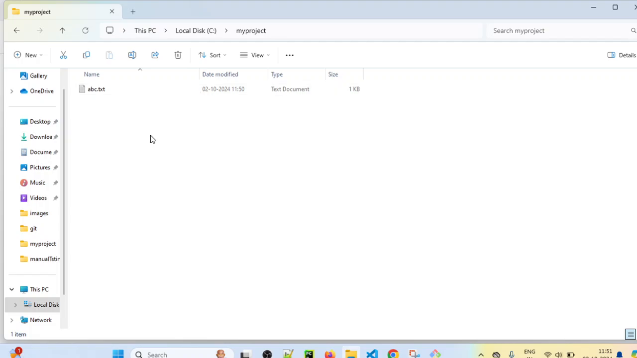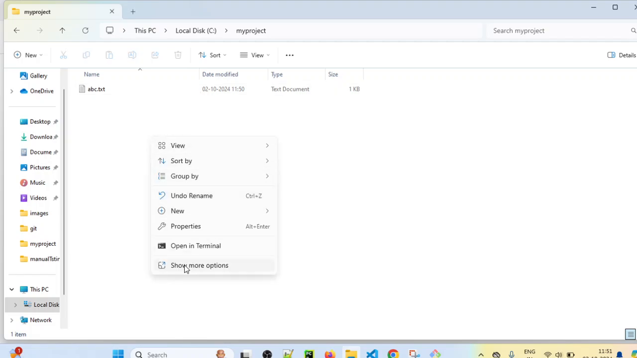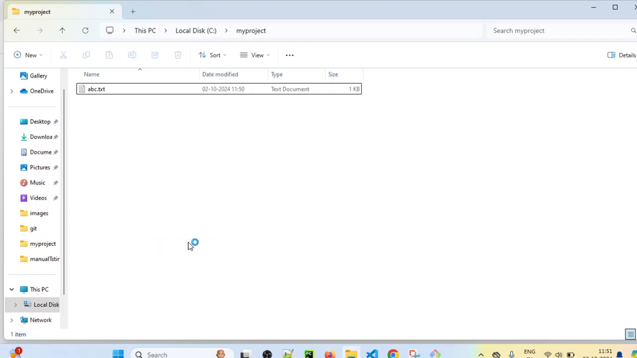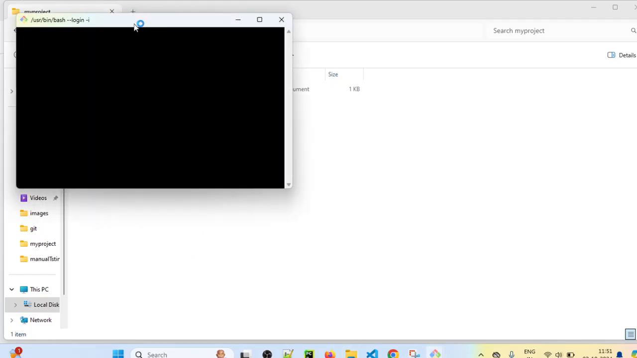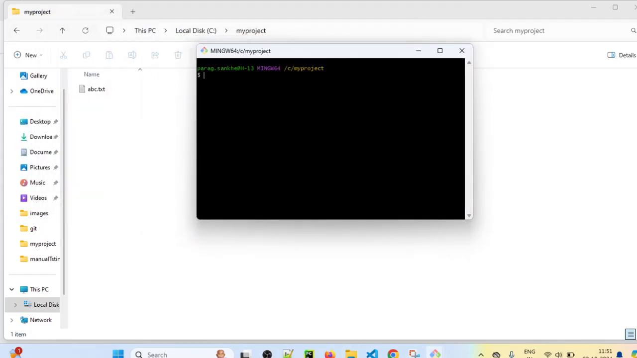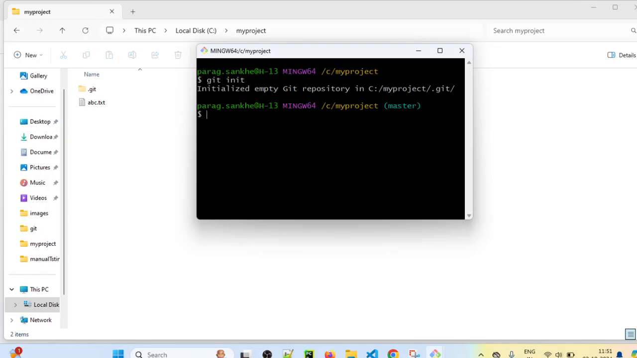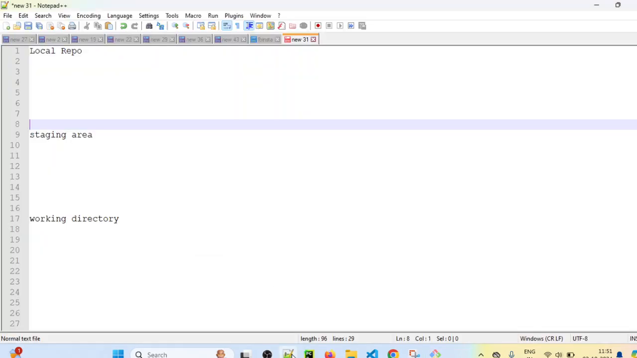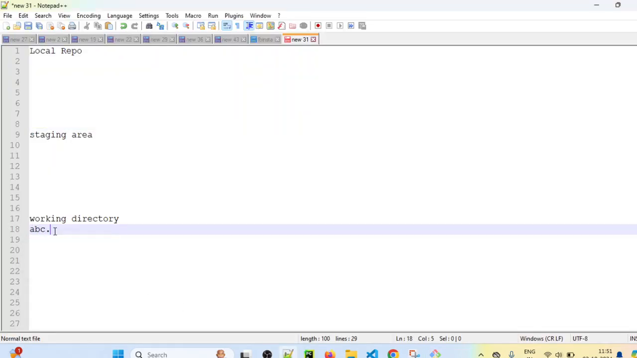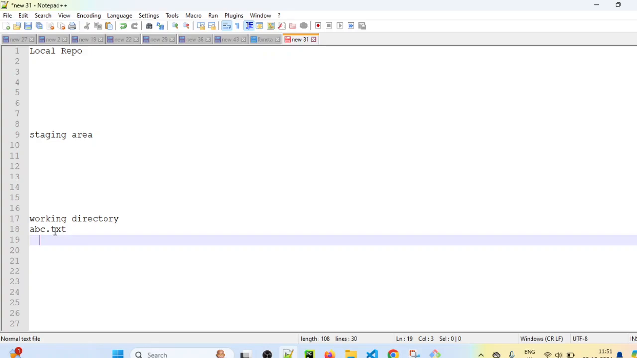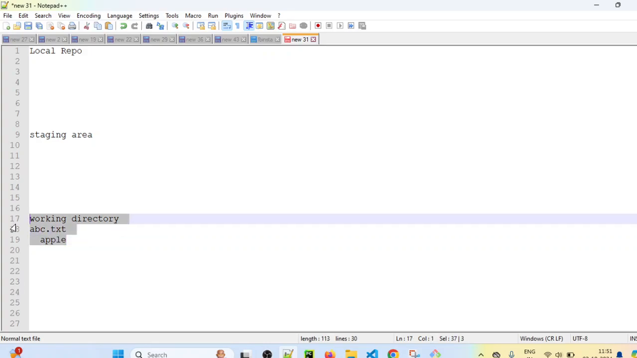Now we have to initialize a Git repository. So I will just create one empty Git repository by using git bash. After opening git bash, which command do we have to use to create an empty Git repository? The command is git init. It will create one empty Git repository in my project. And now if you see, we have created a working directory file, that is abc.txt. We have added some content like apple in it, but this is still present only in working directory.